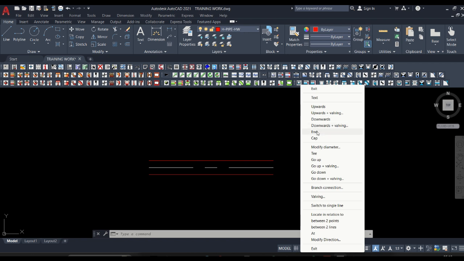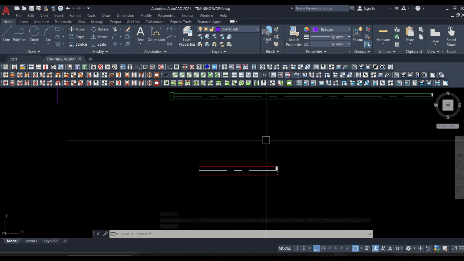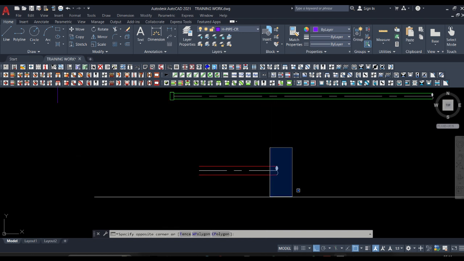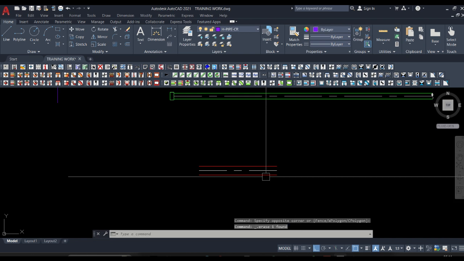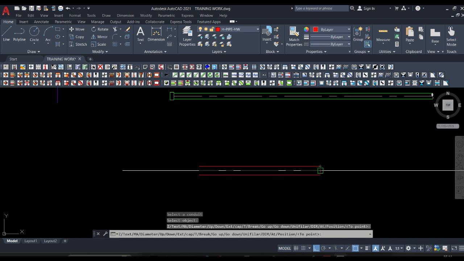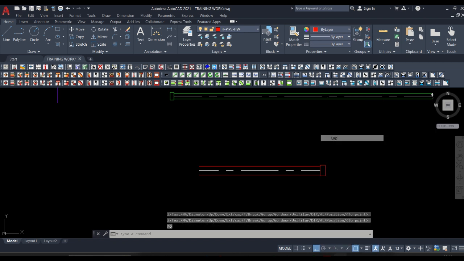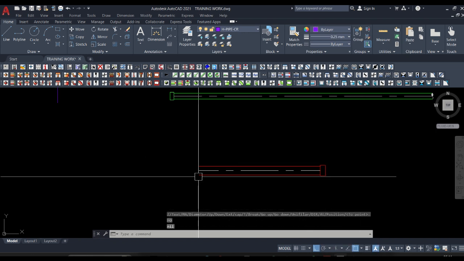So when you click end, automatically it comes with the end symbol, you don't need to go and bring it. Let me remove it and extend the line. Anywhere you click, the extension will show. Then you right click and you cap it to form a cap on this other end.